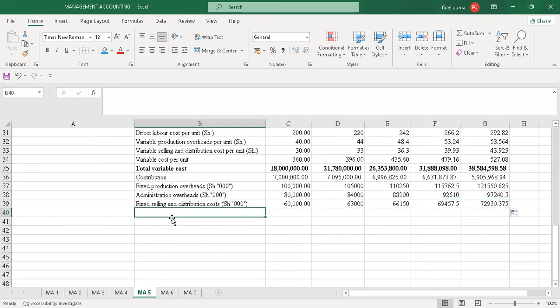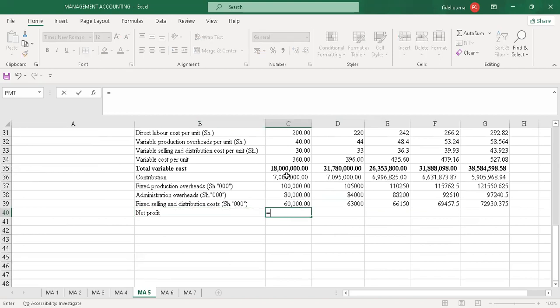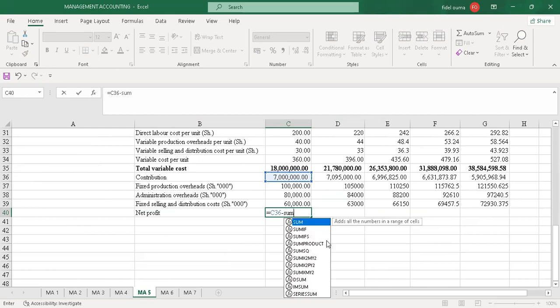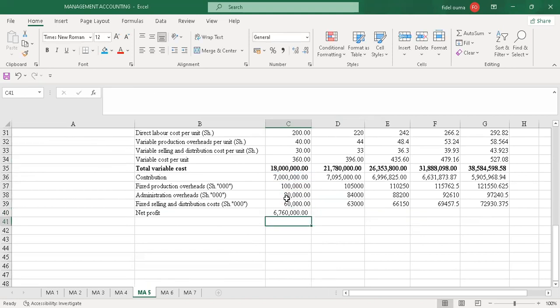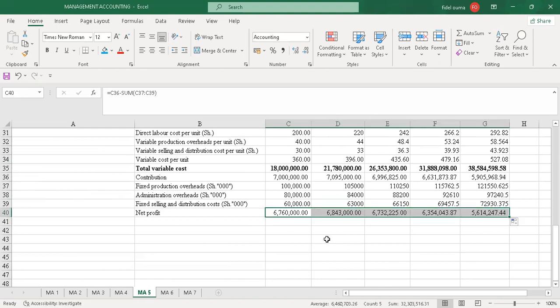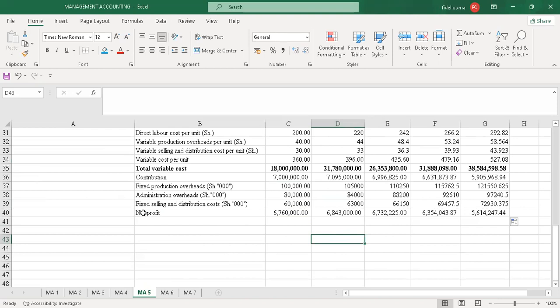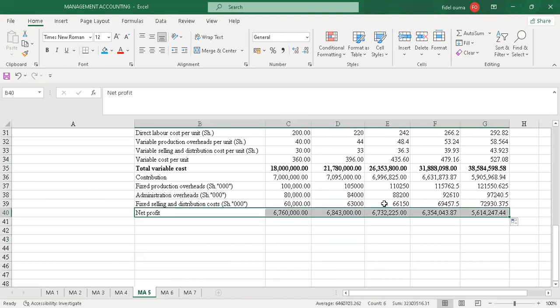Yeah. And after that, I'll have the net profit here. So my net profit will be, I'll take my contribution, then I subtract the sum of that. So I'll have 6.76. So I'll just drag this all through. Then I'll also bold the net profit.